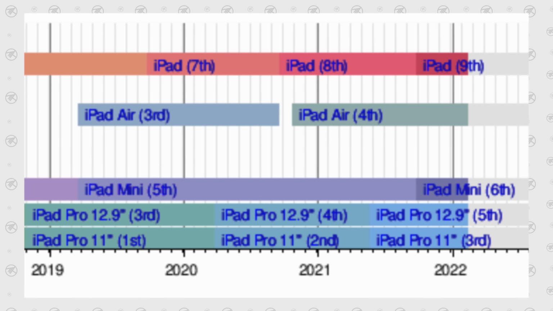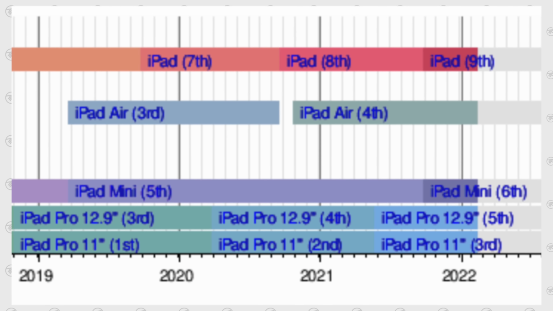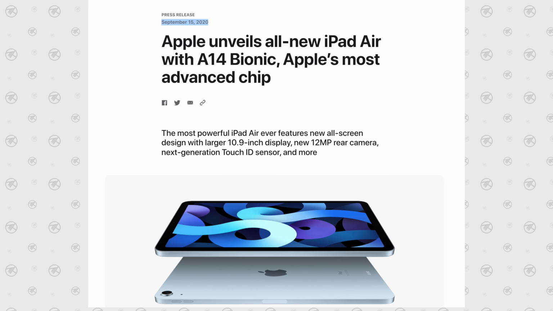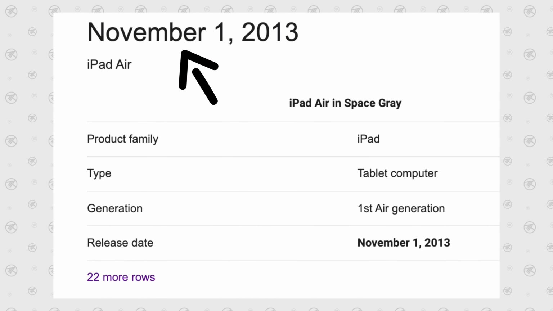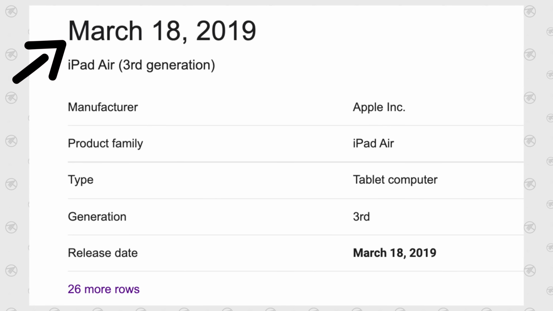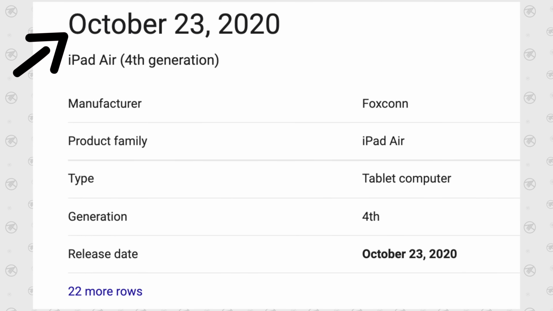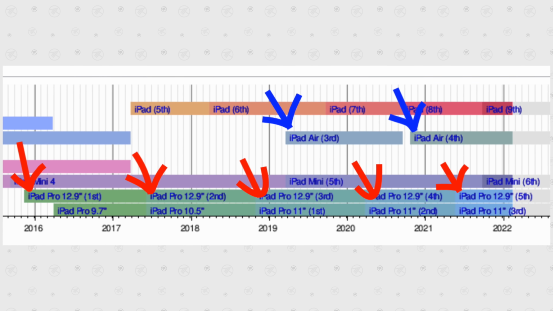Ever since 2019, the iPad Air has been on a 1.5-year release cycle, with the current iPad Air 4 being released in September of 2020, which would point to a spring 2022 release date a year and a half later. But an even more important point I want to make is that the iPad Air has never been released in the middle of the year or in the summertime, and it has also never been released alongside the iPad Pro.